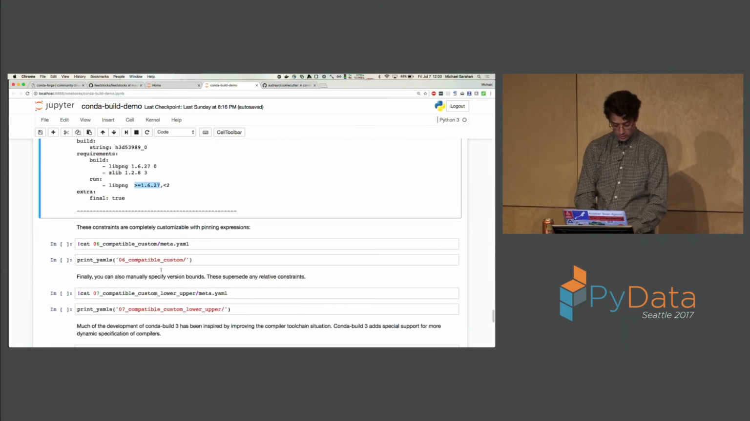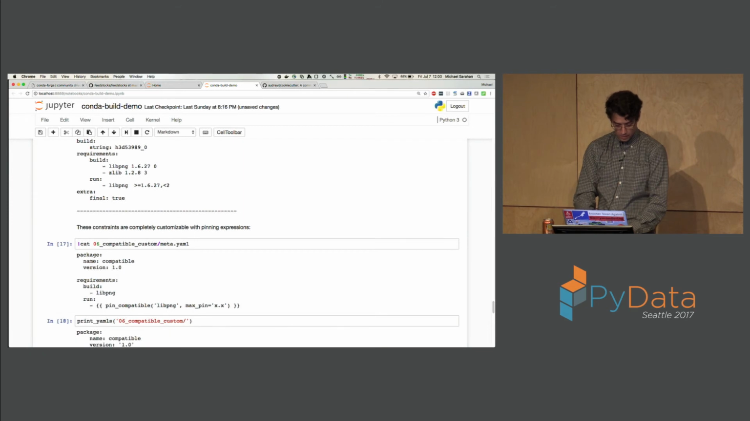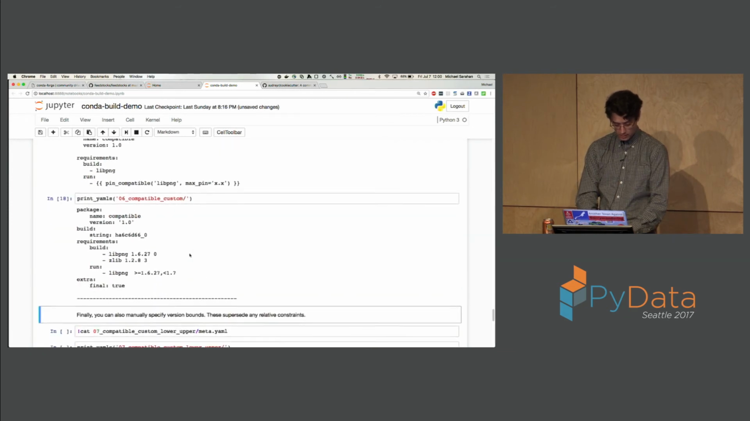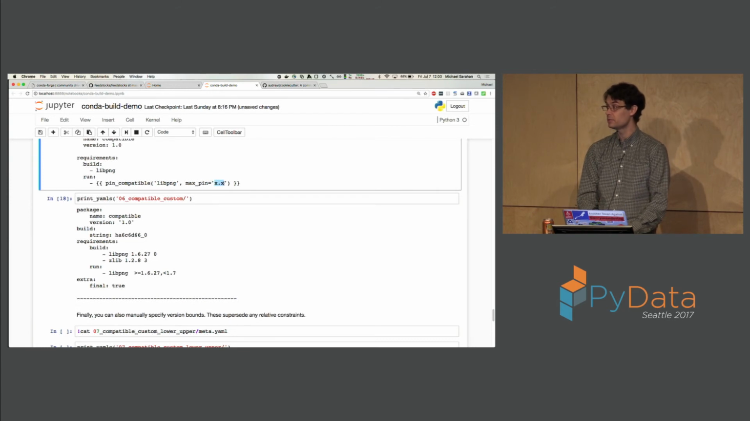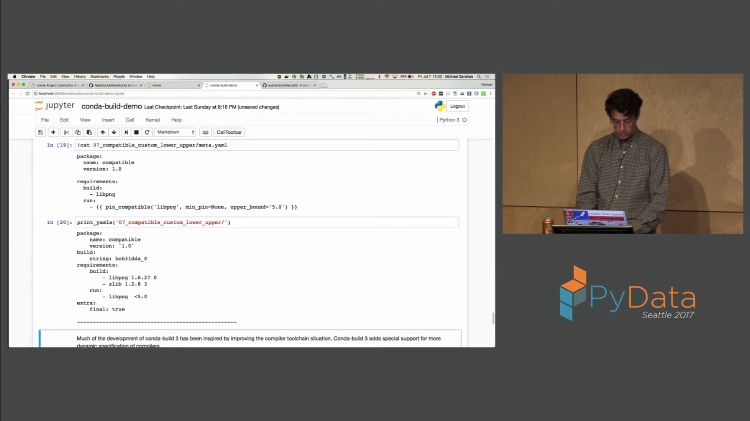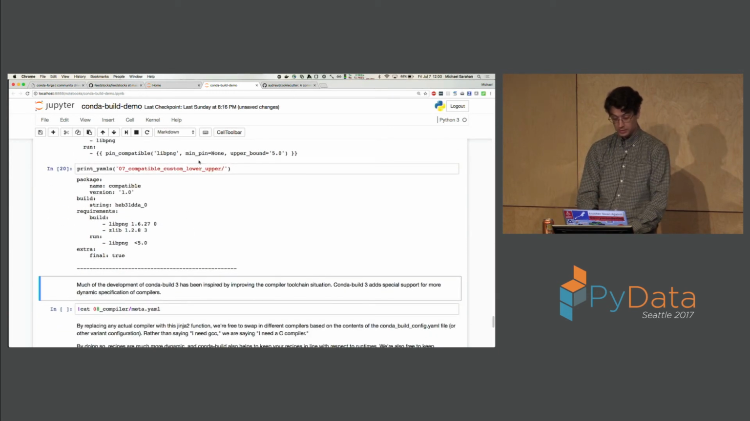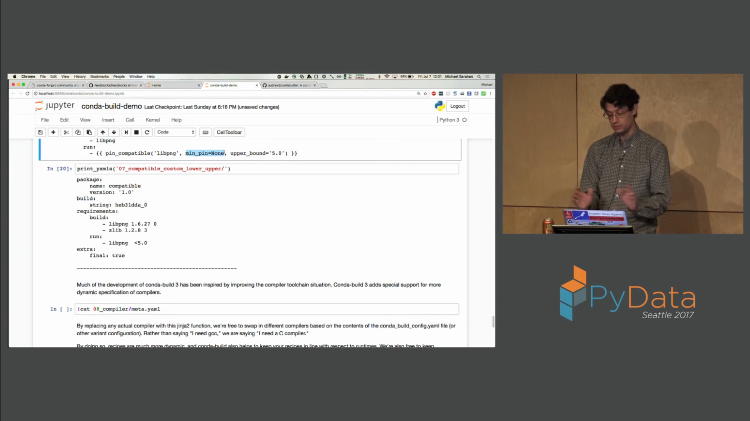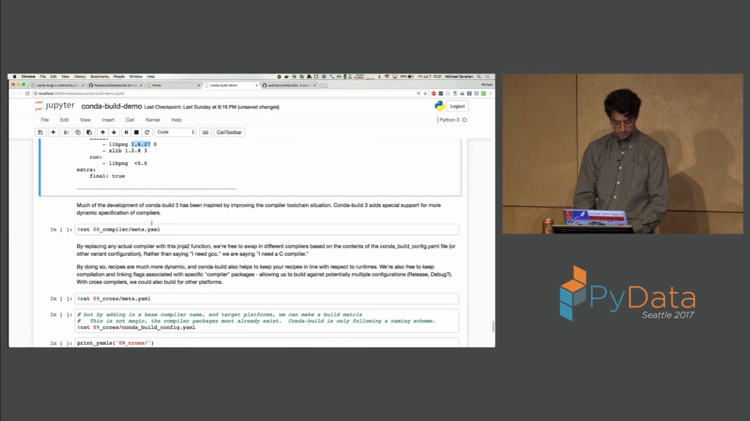So this is totally customizable. You can change the max pin to be like 2 places, right? And then it increments that last place. You can also get rid of them or specify exact values. And so if you specify any of them as none, it's going to say we'll just leave that constraint out completely, so we have no min pin. And if we say the upper bound is 5, that totally overrides any of the relative pinning.